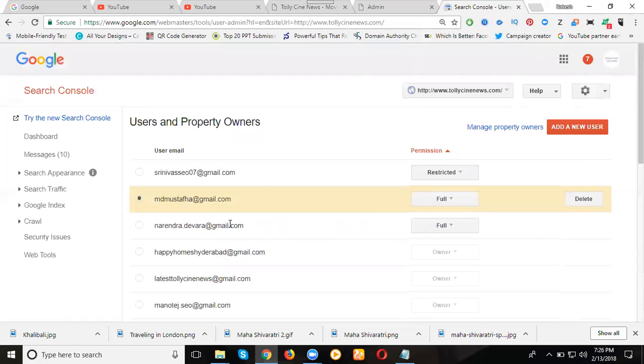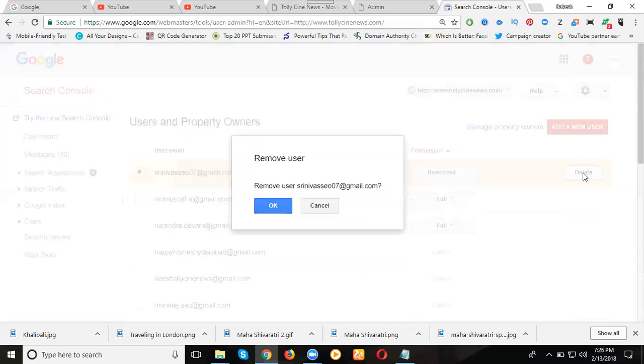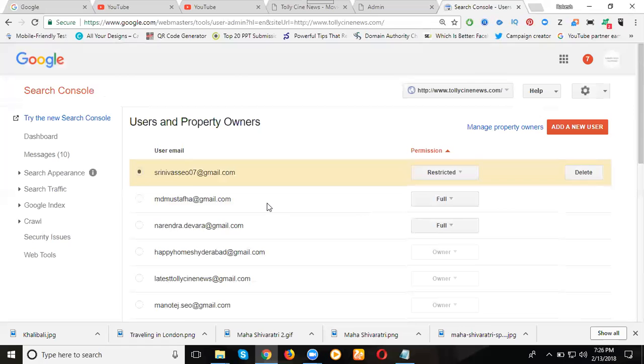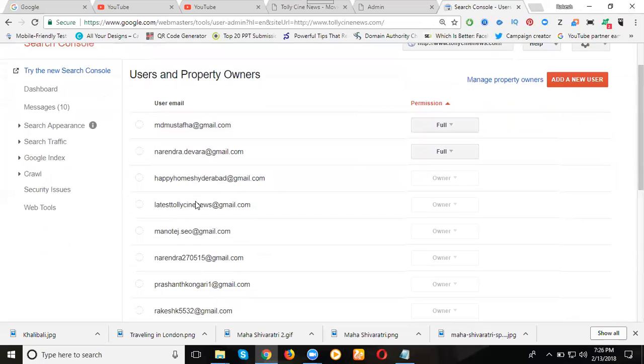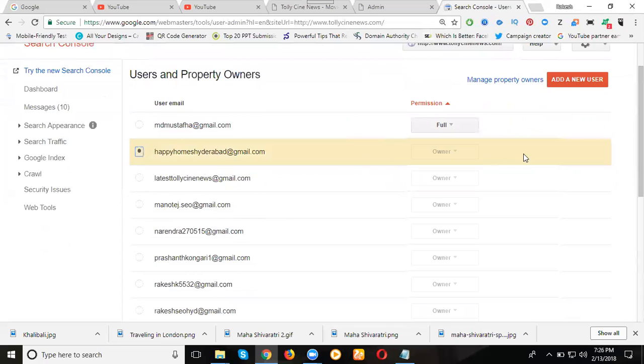Suppose you have given access to one person. Can we delete or not? We can delete. Select that one person and click delete. Which person you are not interested in, you can select that person. You can delete also. Look here, I can select this person and click delete. I'm selecting this one email address also.